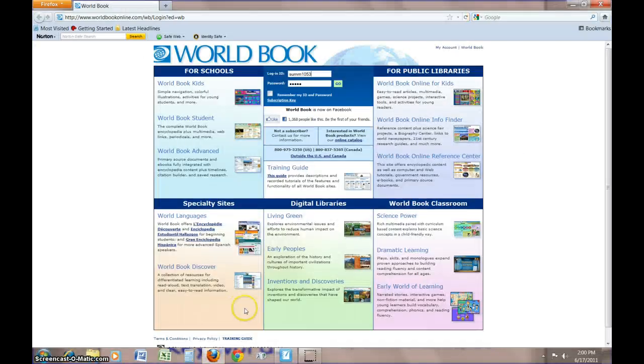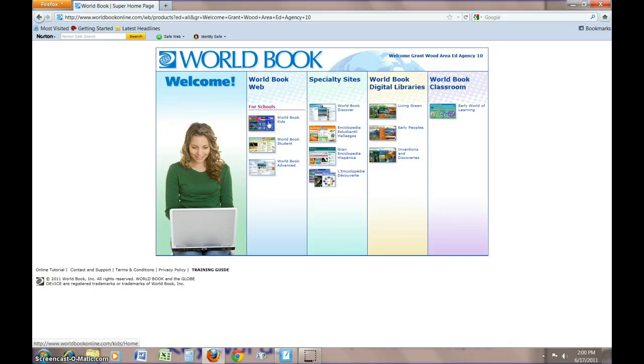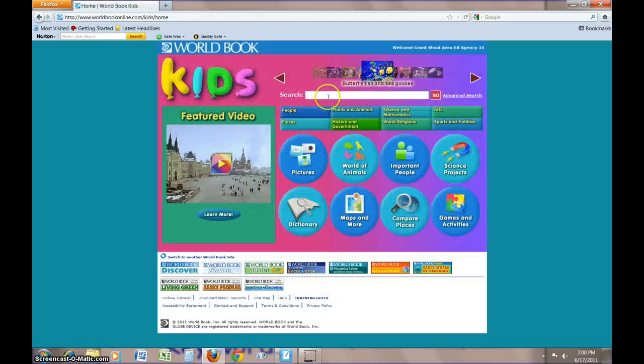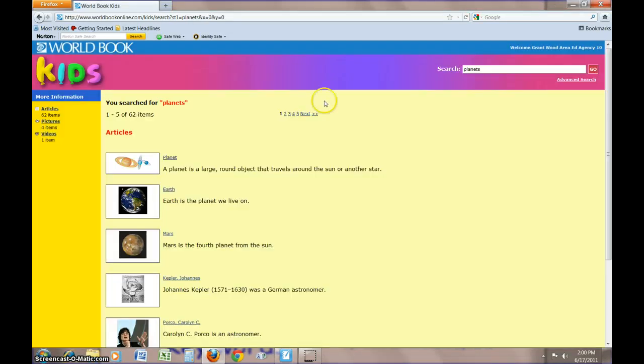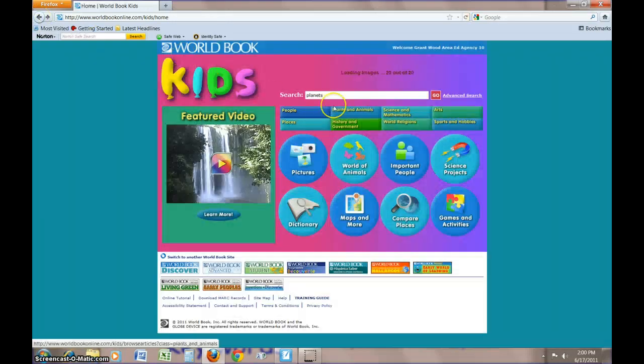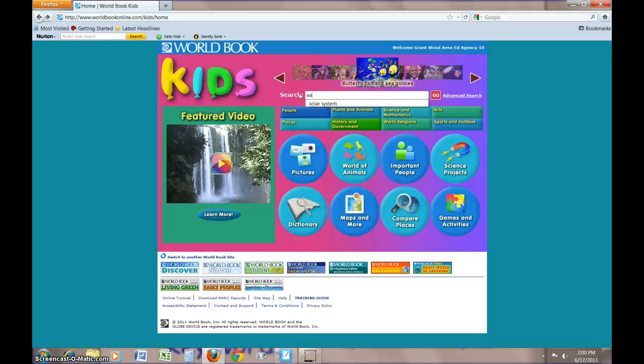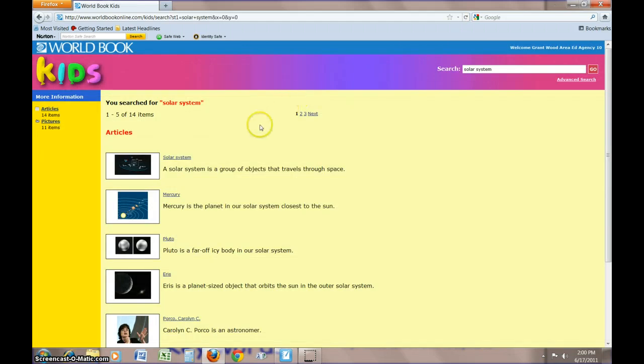If we want to work on keywords with our older students, what to type in when they're doing a research project, we can go in here to Worldbook. And let's see, we'll just go to Worldbook Kids, and we can actually show the difference between if we type in planets, how many sources we get, and we can go right to them. We could click on them. If we want to go back, let's see, we got 62 items. We could see the difference if we typed in solar system and see how many sites we'd get. We'd only get 14. So show the difference to the kids right there in front of them.